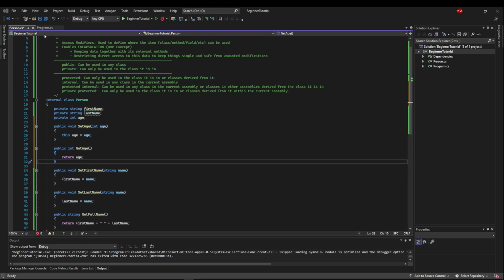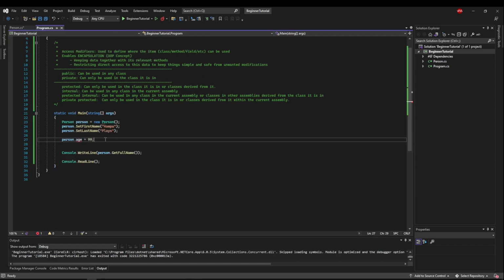So now we can jump back to our program class, and if we needed our age, instead of doing this, we would have to say int age equals person.getAge, and then we could get our age that way.